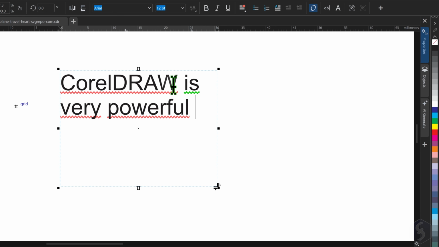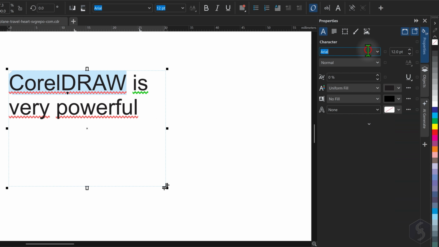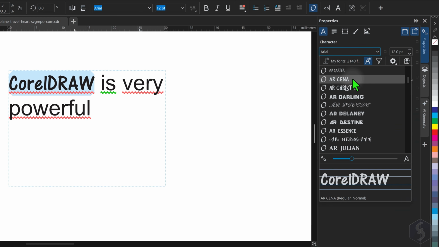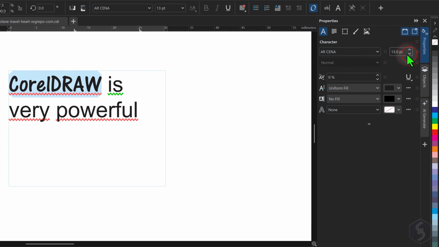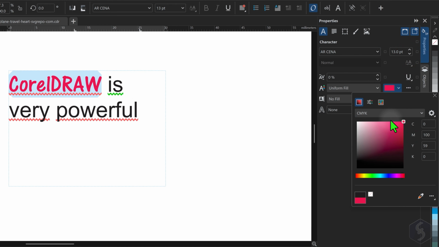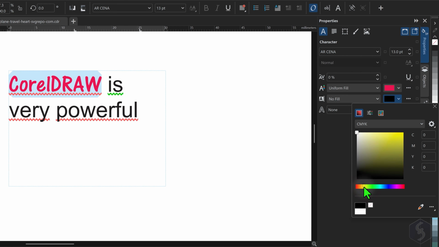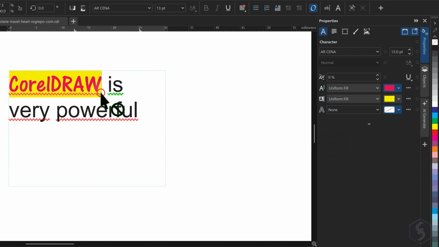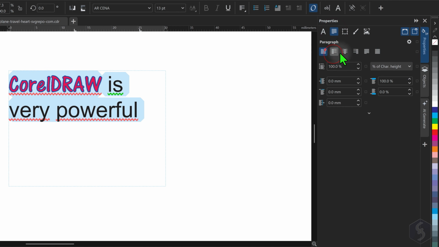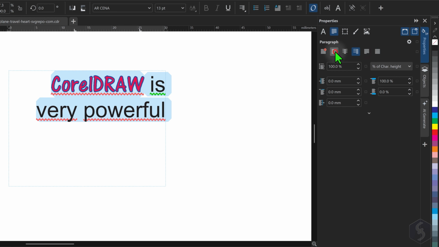To edit the text appearance, select it and open the Properties panel on the right. Set the font family, change its size, adjust the text color, and add any background color or outline. These modifications are applied only to the selected text. Switch to Paragraph to adjust the paragraph distribution.